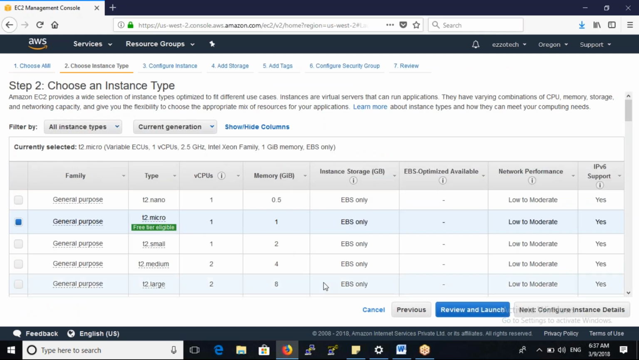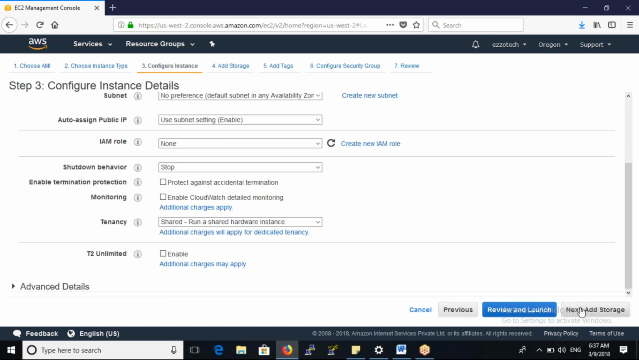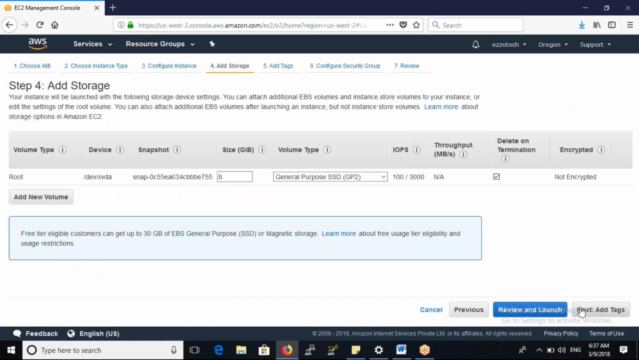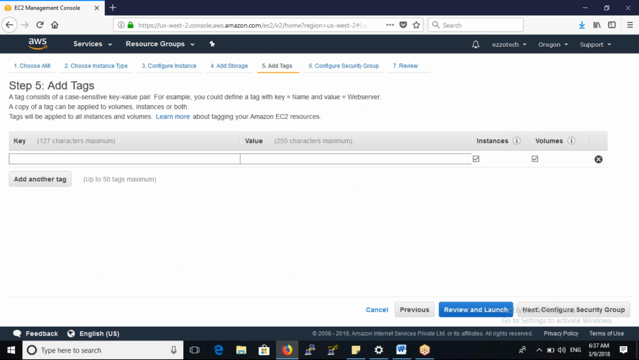Second step, just go with the default configuration. Then the third step also, do not change anything, just go ahead with the default configuration. Add storage, go ahead with the default configuration, and add tags, so you can add here: this is the Linux instance, and this we are using for the web server.